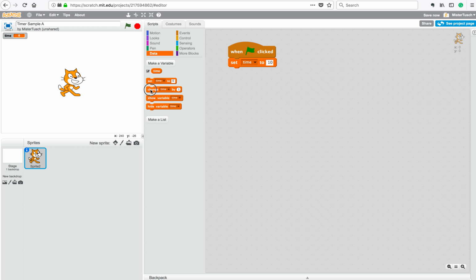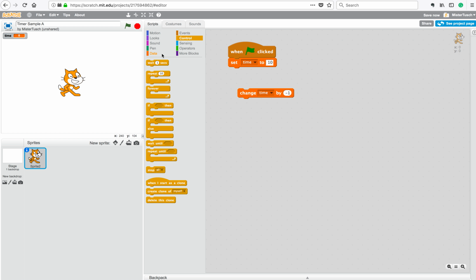I know that each time I do something, I'm going to want to use change time. And I know if I change time by 1, I'm going to add to it. Time's going to go up. And I want time to go down, so I'm going to change time by -1. Well, how often am I going to do this? I'm going to do this every second. So I wait 1 second and I change time by -1.